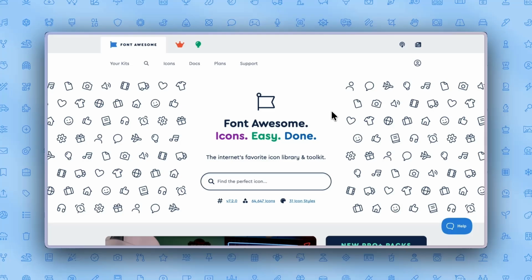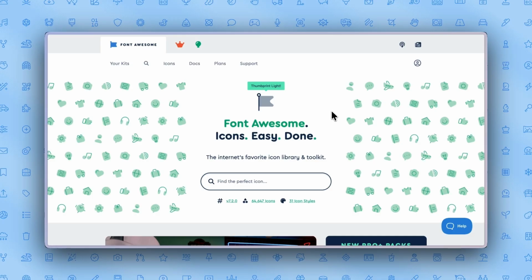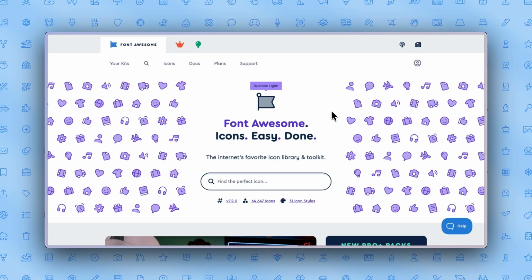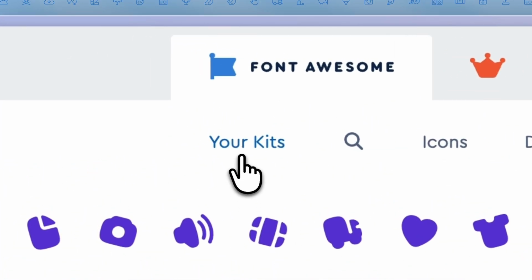So you're looking for a place to manage all of your icons using Font Awesome in your projects. Well, good news because creating a Font Awesome kit is now easier than ever. Let's walk through it. After signing in, click the Your Kits tab at the top of the page.